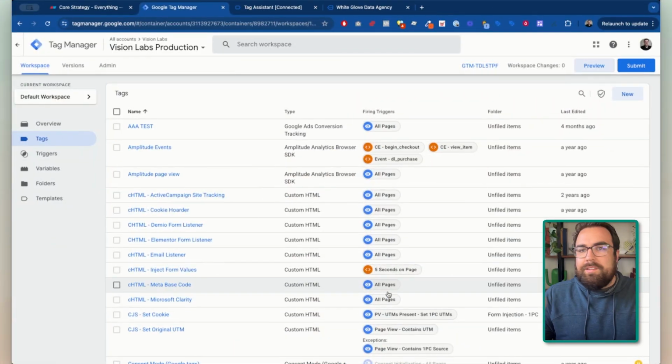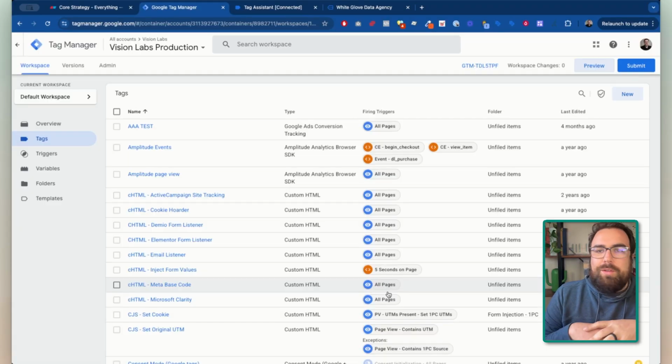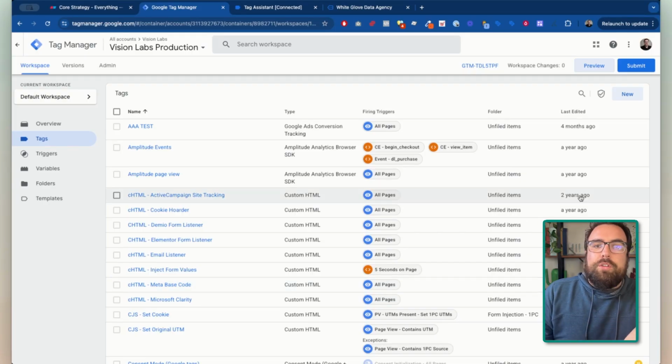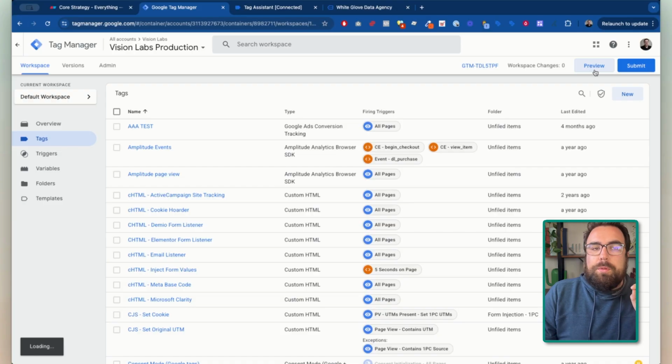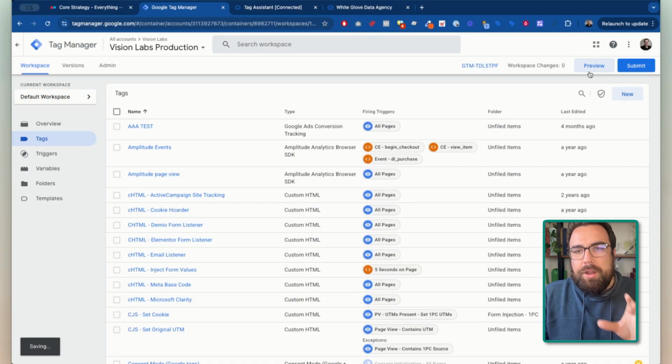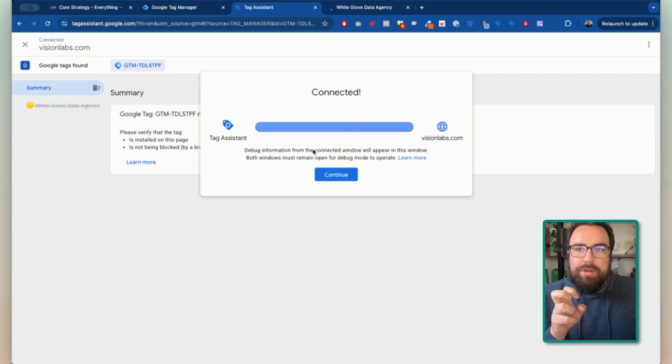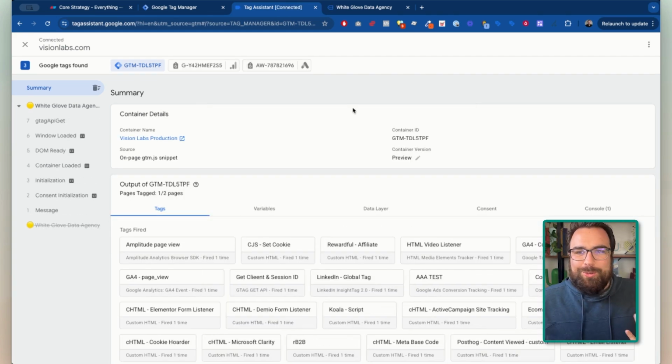So let me show you how you can do this. Here I am inside of visionlabs.com's tag manager. We have a bunch of tags. We have a bunch of testing stuff. We're in here trying to build things out, test things, adjust things, you name it, we've got it. So if I hop in here and I go up to preview, it'll open up another tab of my browser right here, and it's going to connect a preview version to the website. This is, again, one thing that a lot of tools really suck at.